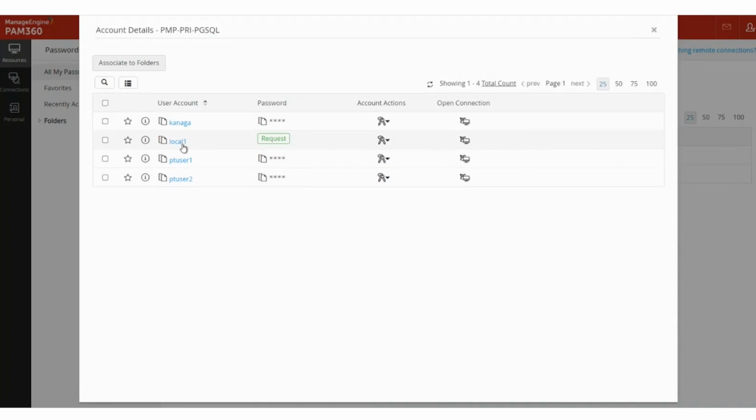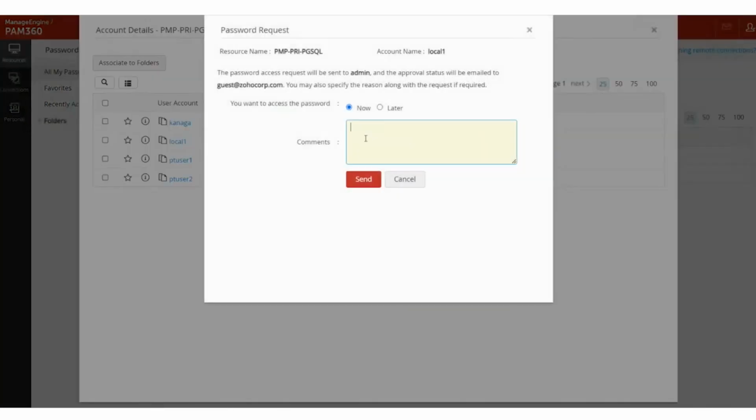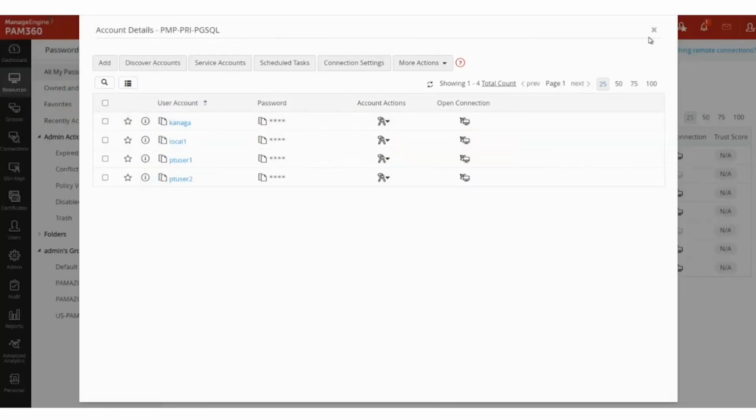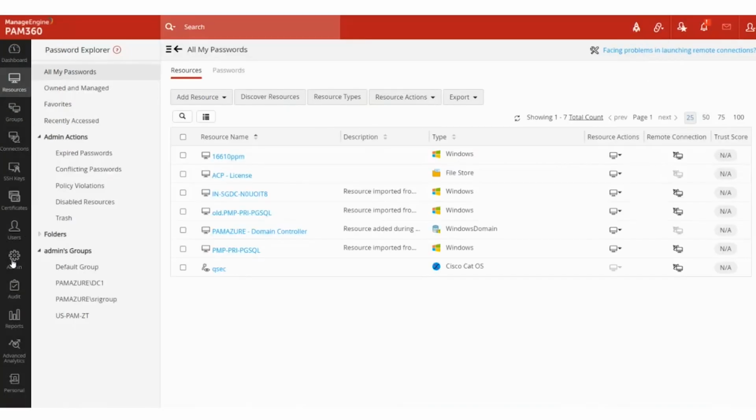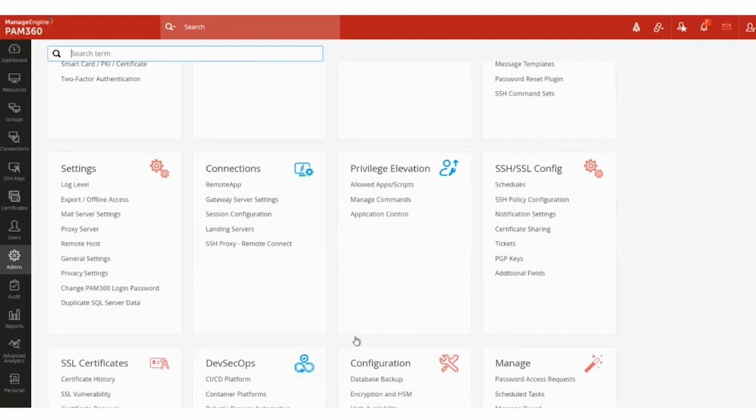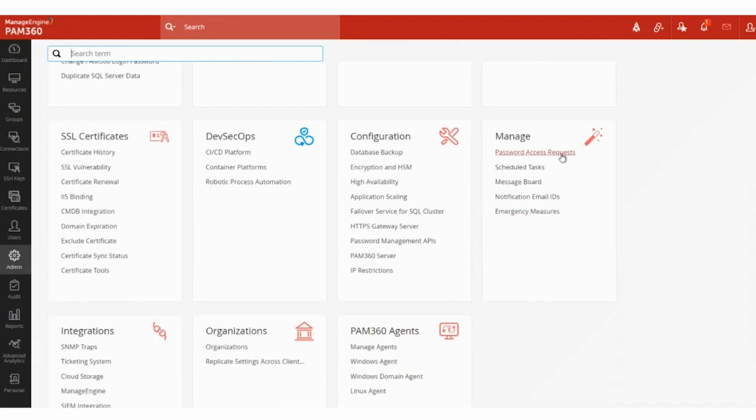I'm going to take control of, and elevate to the admin group. I'll request for control, and I'm going to give a reason like, need access to run a script, and send. Once it's requested, I'll go back as the admin and approve the request.